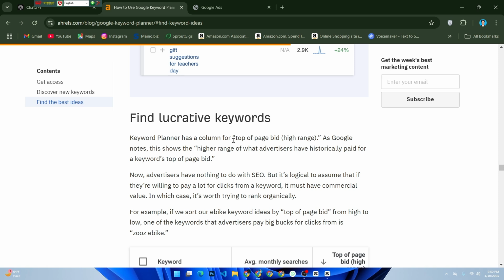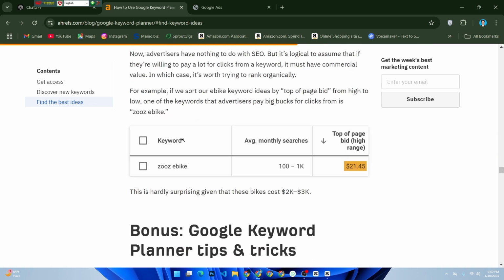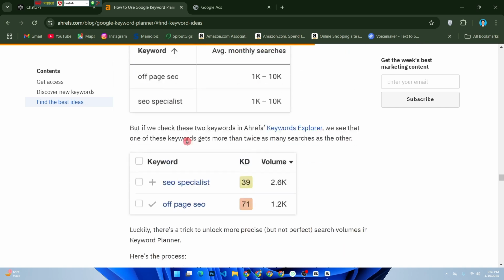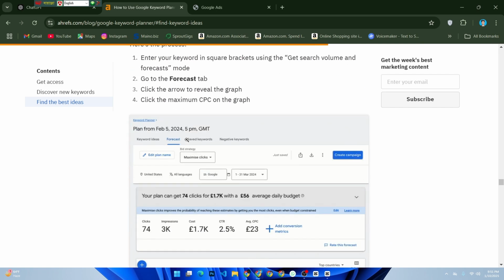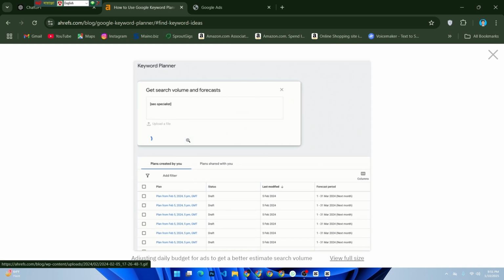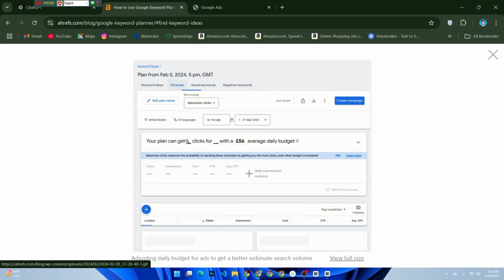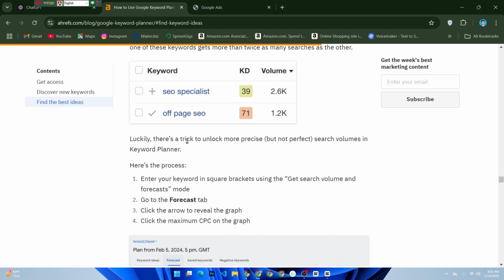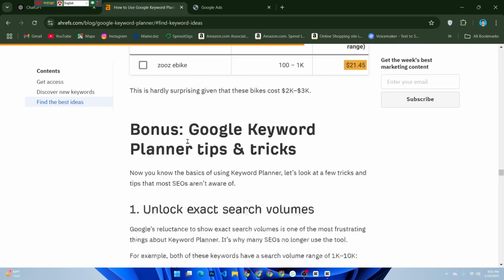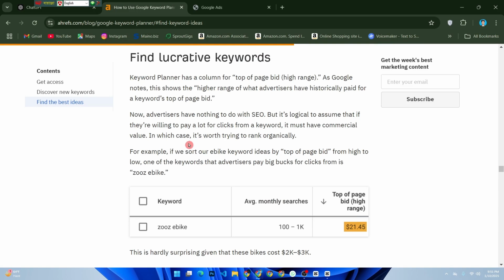lucrative keyword to target. And final tip, Google Keyword Planner is an excellent starting point for keyword research, but combining it with tools like Ahrefs or a free keyword difficulty checker can help refine your strategy further. Remember, the key to effective keyword research is consistency. Regularly revisit your keywords to adapt to market trends and user behavior.